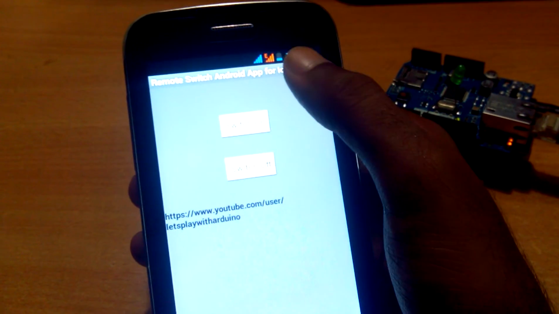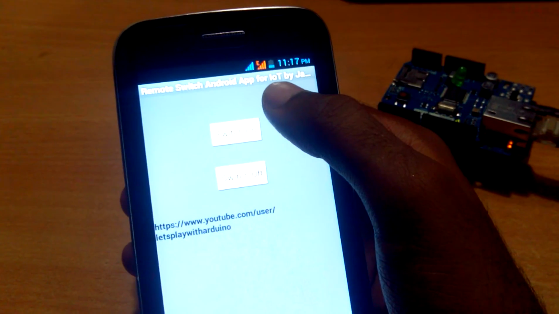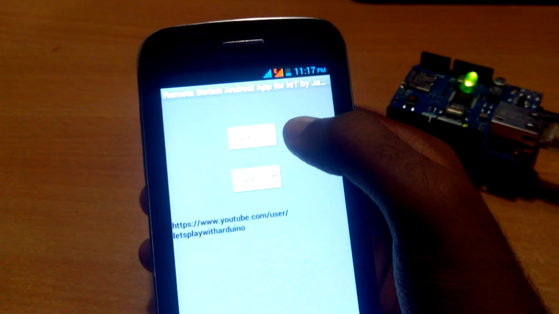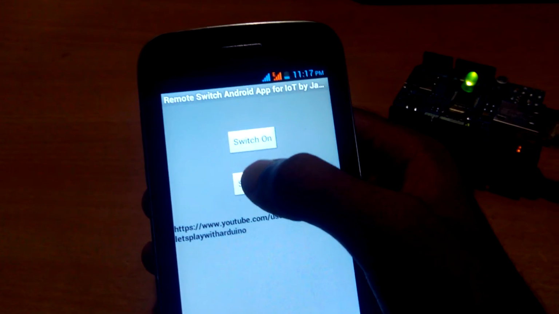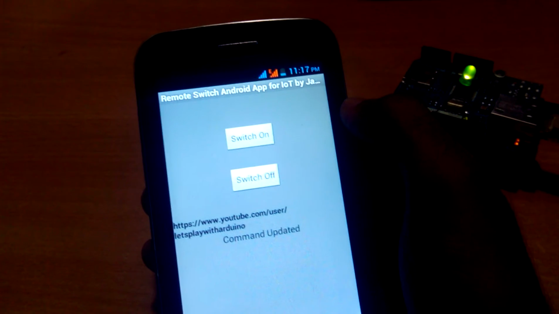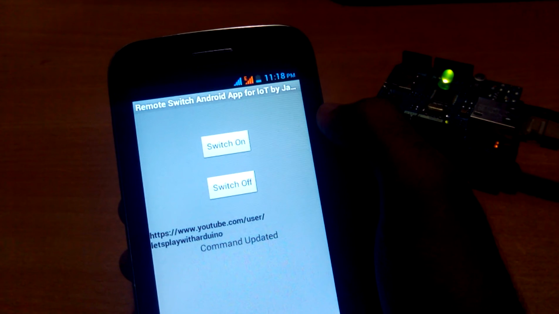Sometimes this internet connectivity through this GPRS network is a little bit slower, so it takes some time for the command to be updated. I told you. Now when I click switch off, the LED will turn off in few seconds.